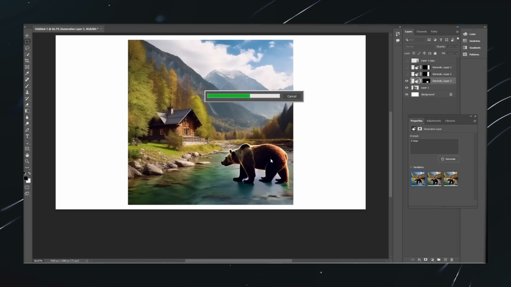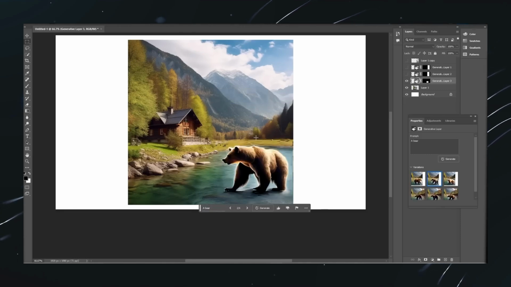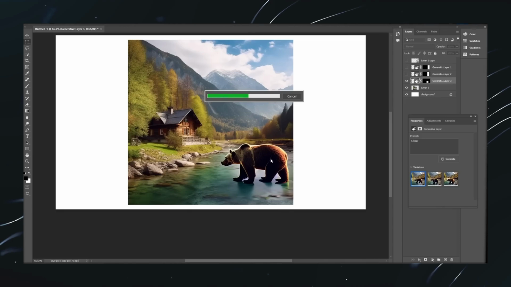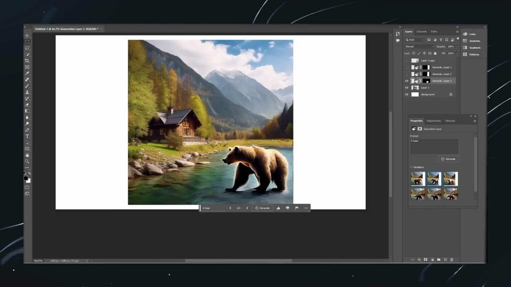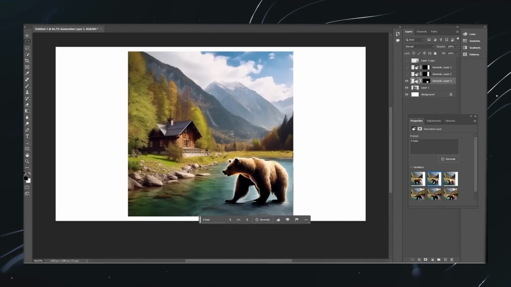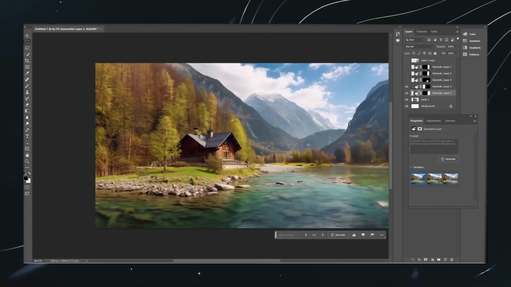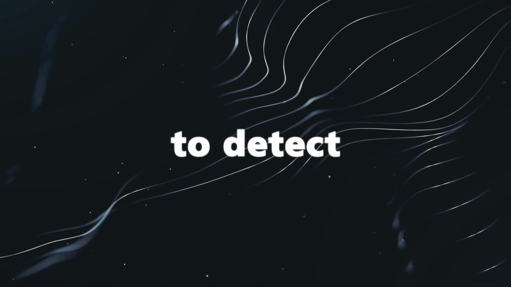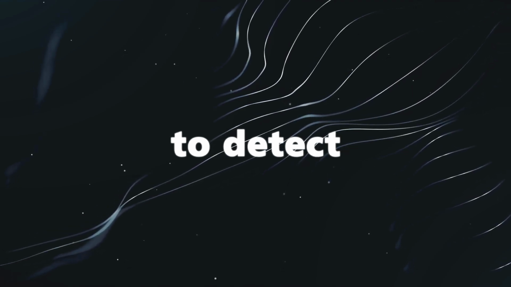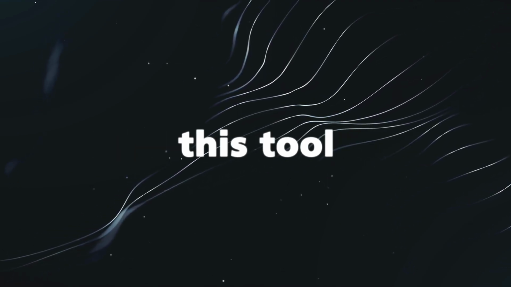After some adjustments, this is what the expanded image looks like. As you can see, I seamlessly integrated the additional elements, and it appears quite realistic. Only a keen eye might notice a slight misalignment in the house, but it's challenging to detect for the untrained observer. This demonstrates the potential use of this tool.